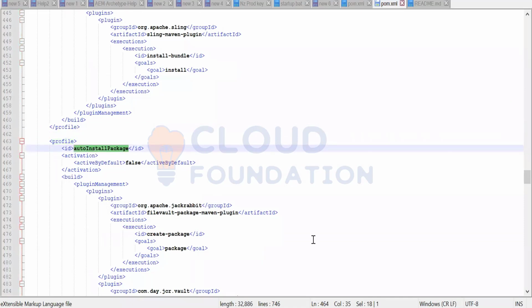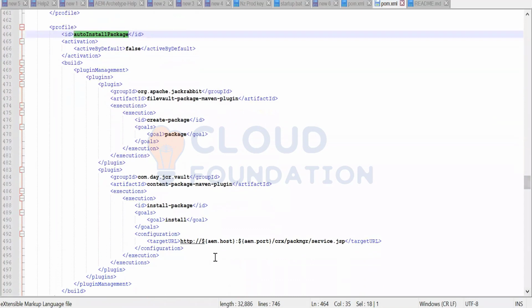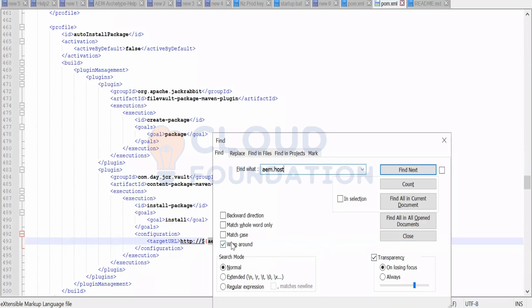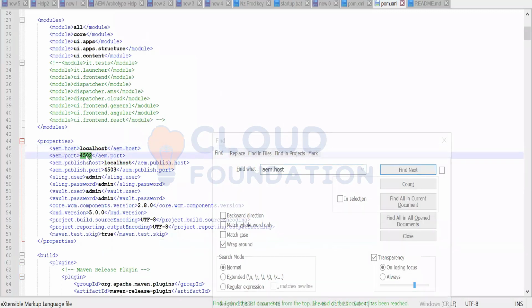So autoInstallPackage deploys our built package over here. This is our target URL. The target URL makes use of configurable values, that is aem.host and aem.port. So if I search for aem.host, it will go to the top and you will see localhost and the port is open.